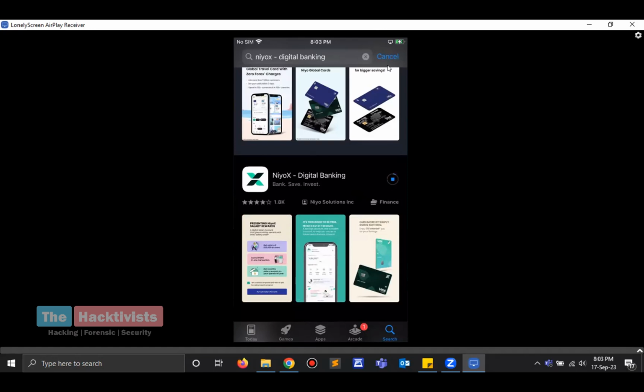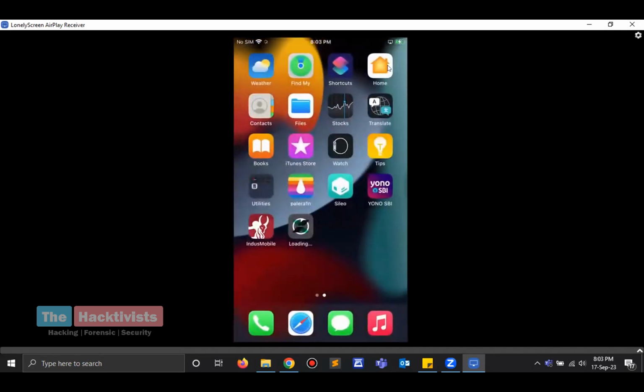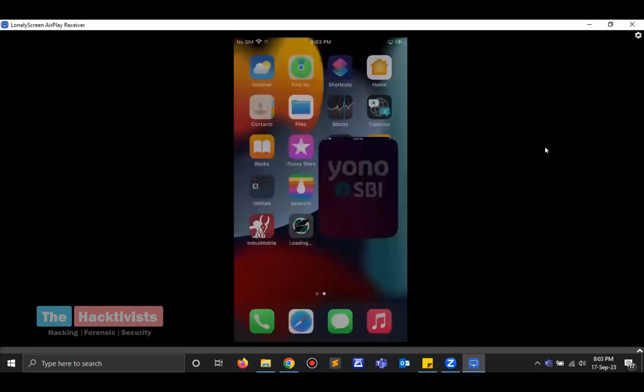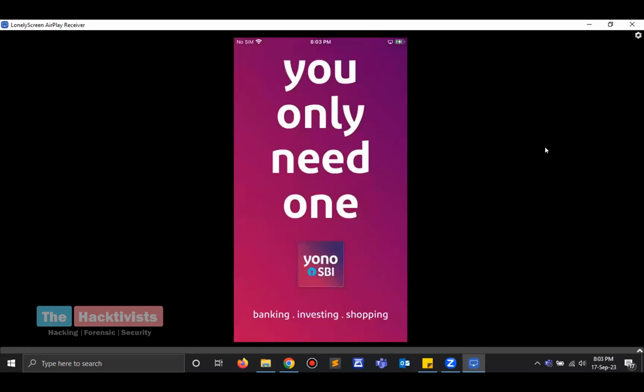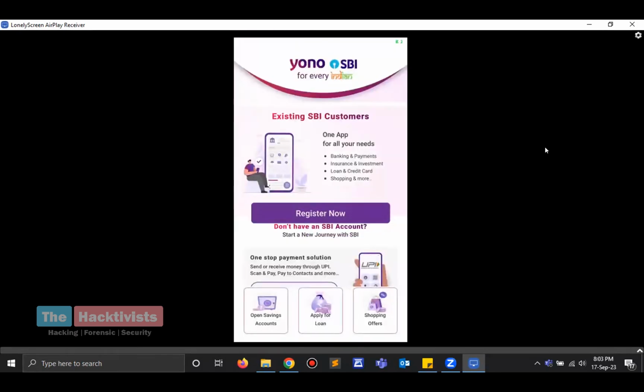Now you can go to your home screen. By now, I think one or two of the applications might be installed. You can open Yono SBI, and we will see what it gives us. You can just click on continue without checking Wi-Fi. Okay, you can go to your second application. We will see that.